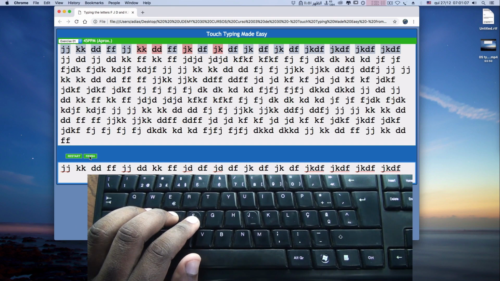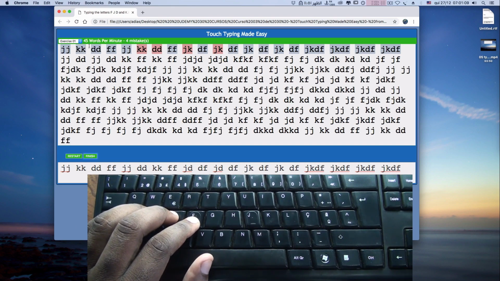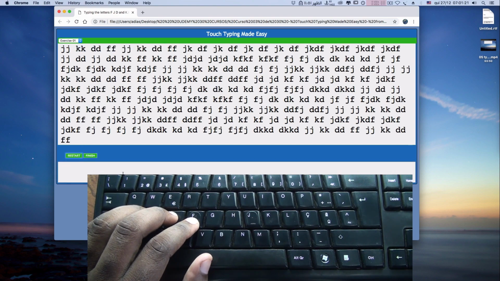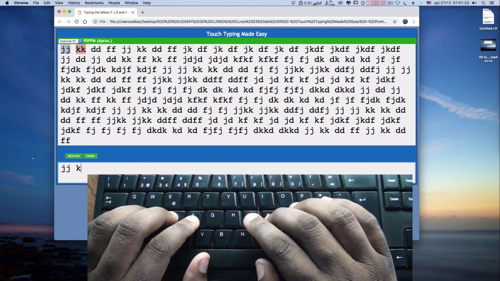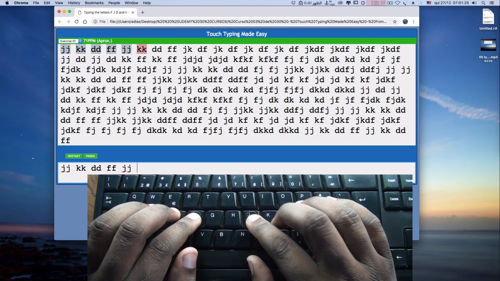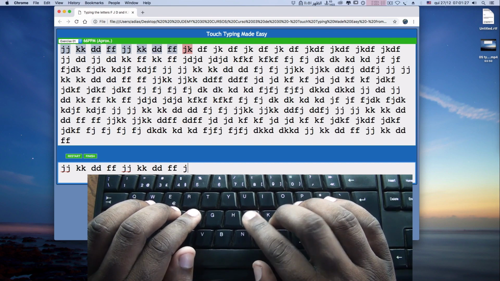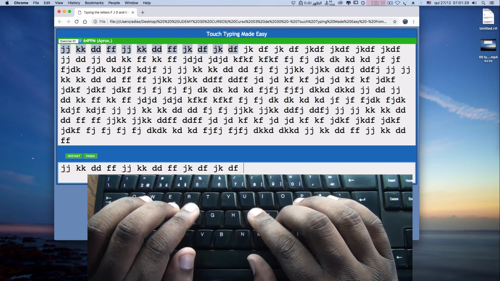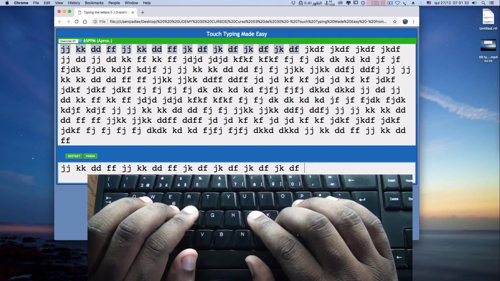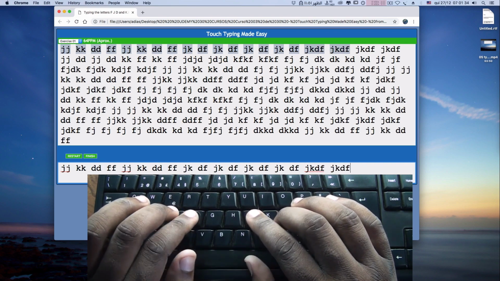Now I click finish and I see my results. My speed is 45 words per minute and I made 4 mistakes. If I want to do this exercise again, I click restart and I do this again. J, J, K, K, D, D, F, F, J, J, K, K, D, D, F, F, J, K, D, F, J, K, D, F.